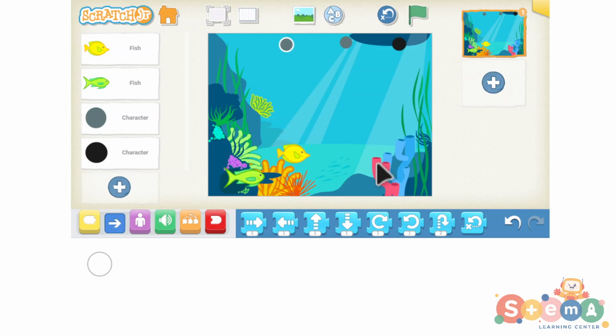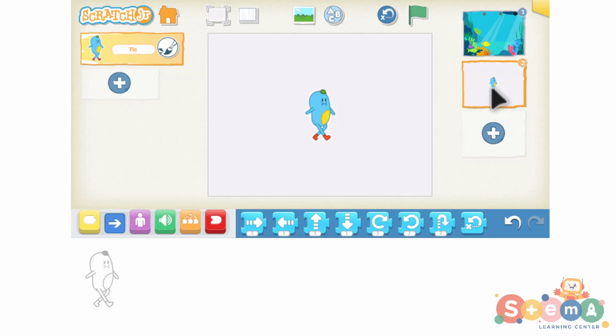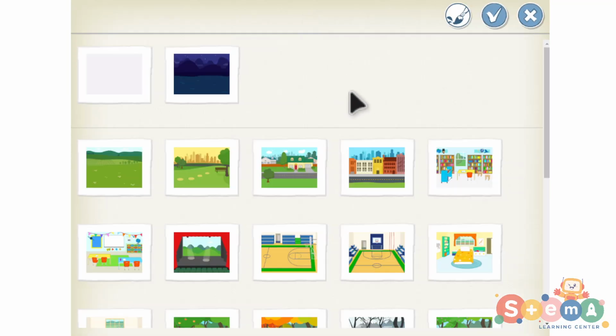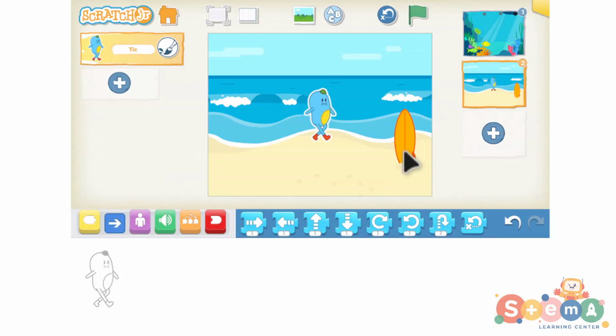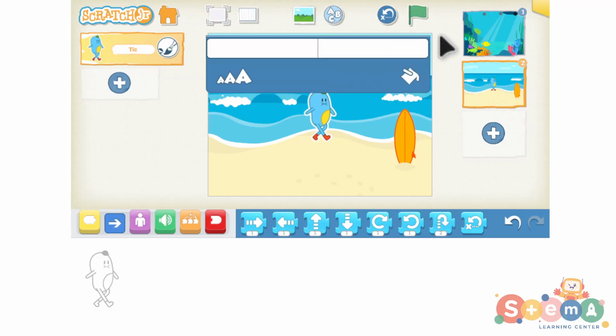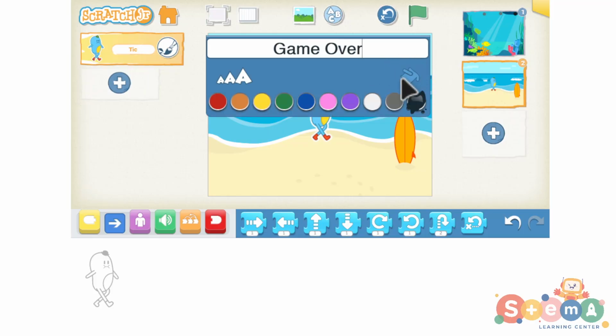Before we start coding, let's make a game over screen. Tap the plus button on the right to create a new page. Tap the background button and pick a new one. The beach background works well. Add text by tapping the ABC Add Text button and type Game Over. You can change the text color with the paint bucket tool.